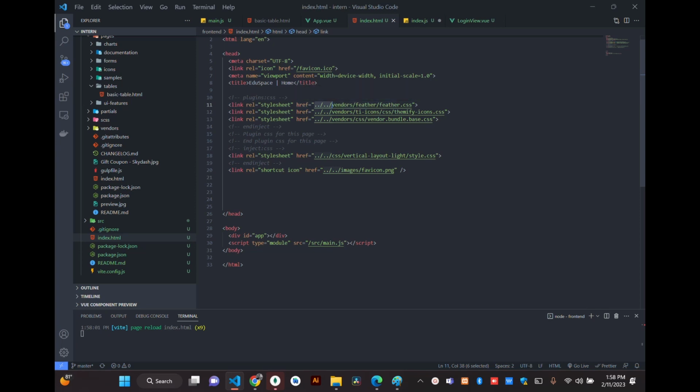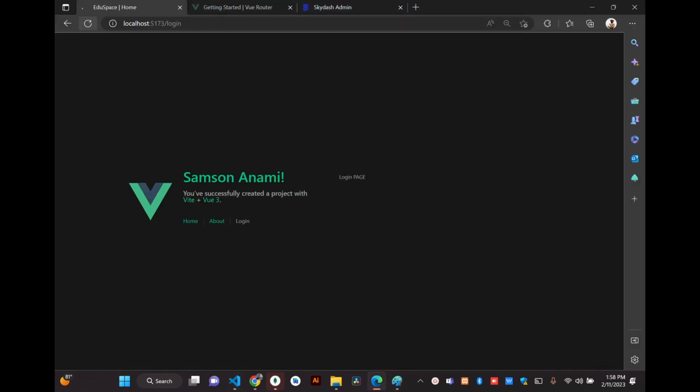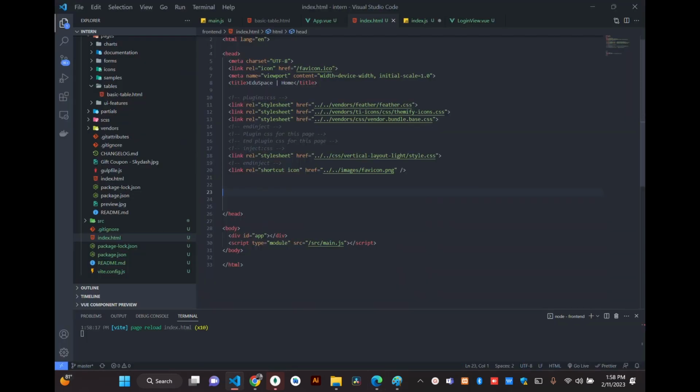But remember, we haven't set these links. This one is going back one directory, two directories, then finding vendors. So you'll have to check that at some point, but I want to do that immediately for all the files. Just after copying that, we save it. No change. Let's continue.